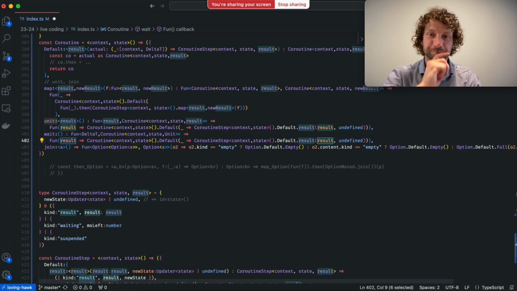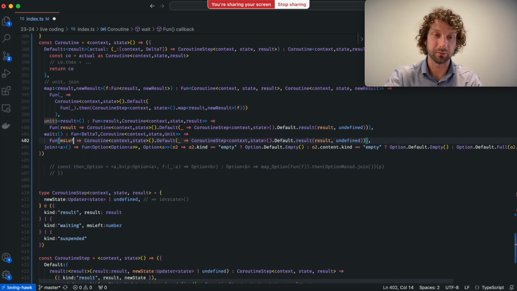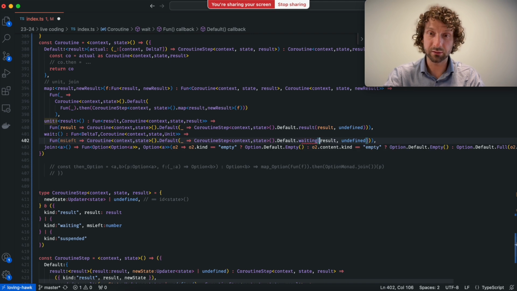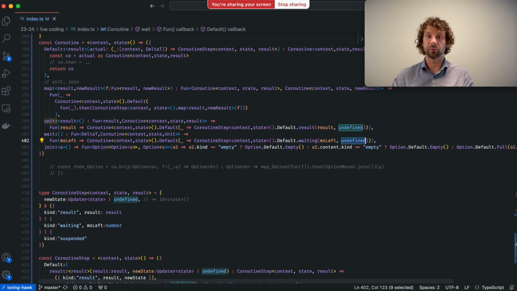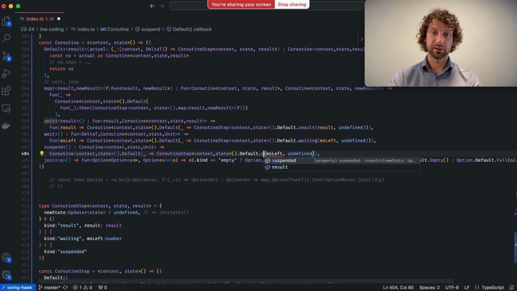Okay, now we obviously don't get the result, but rather we get the milliseconds left, and the coroutine step that we get is waiting for milliseconds left. And no state updater, because we just want to wait. So there's nothing to do. Let's suspend. Suspend doesn't take anything as input. It just returns a coroutine of unit that is very simply a suspended coroutine with no state change.